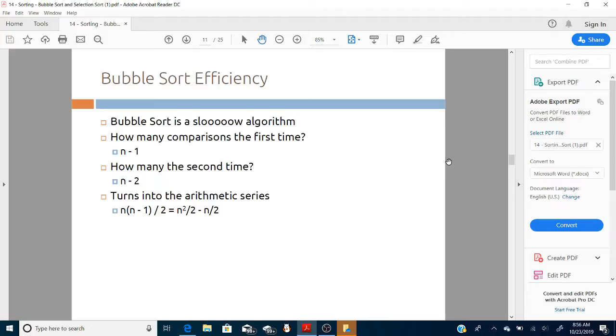Okay, well, let's look. The first time I went, did I compare these two? So that's 1. Did I compare these two? That's 2. I compared these two, that's 3. And these two, that's 4. So the first time I went, how many comparisons did I have? 4. How big was my array? 5. So mathematically, how would we write that if I tried to expand it to any size array? N minus 1, good.